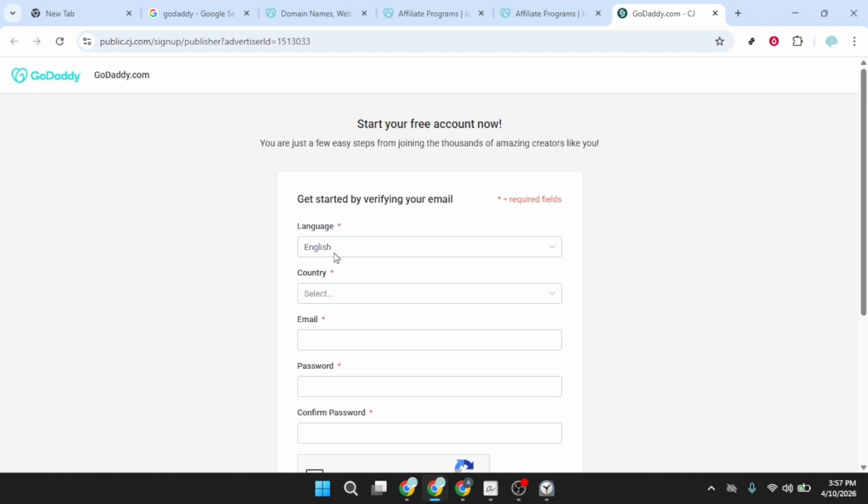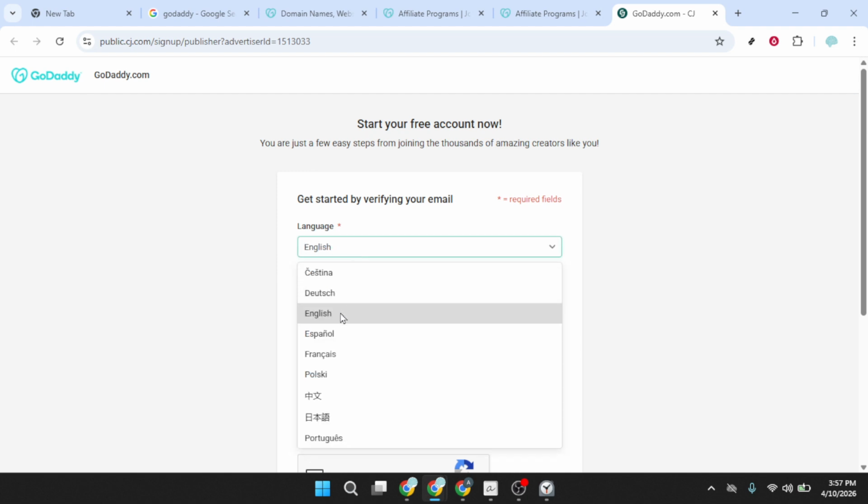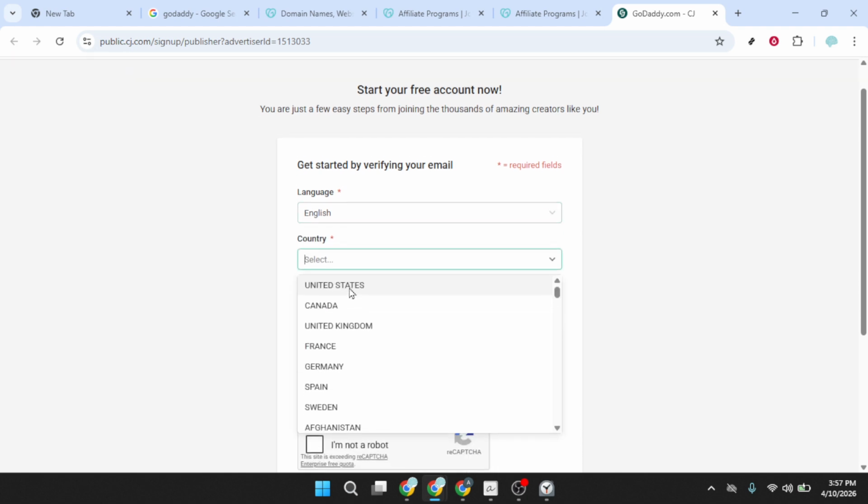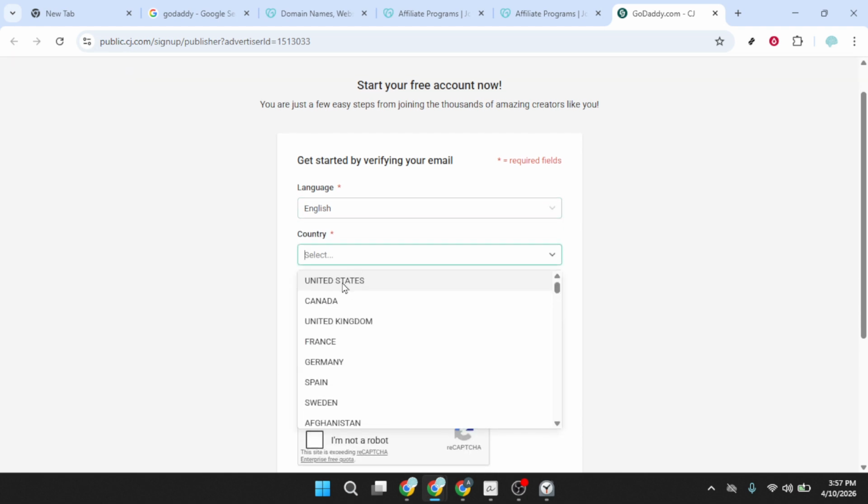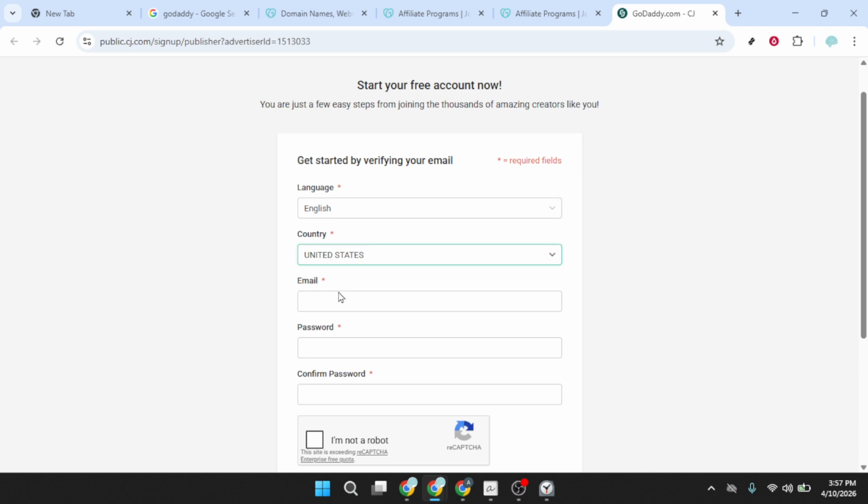Next, choose your preferred language so the interface and future communications are easier to follow. Select your country as well. Make sure the country matches where your business or primary operations are based, because it can affect payment options and tax details later in your account setup.